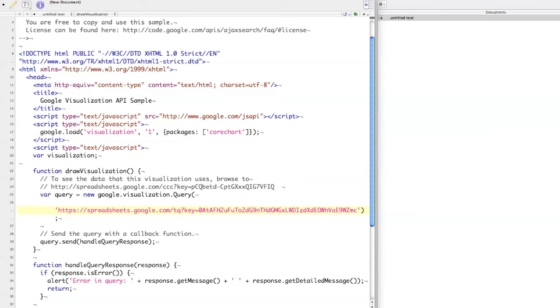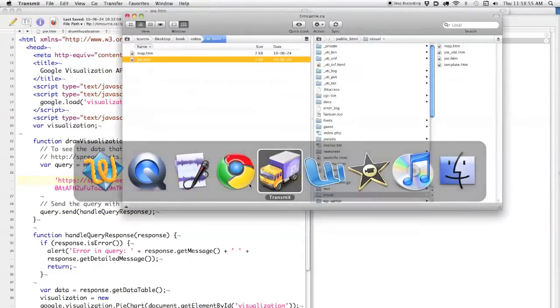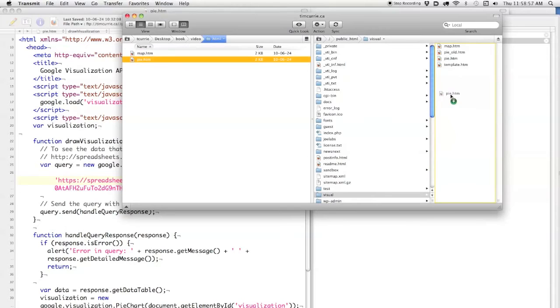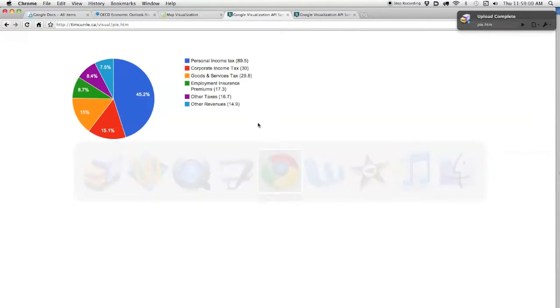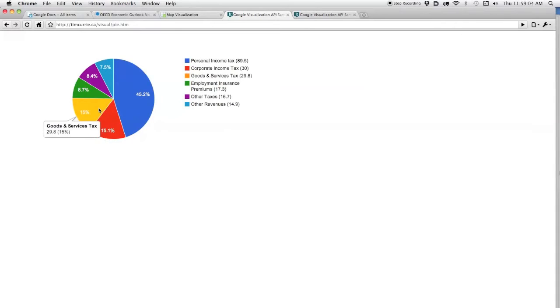So let's save it and see how it looks. I'll use FTP to move the file to my website. Now let's take a look at the published URL. Looks great. Put your cursor over the image and the data values come up.